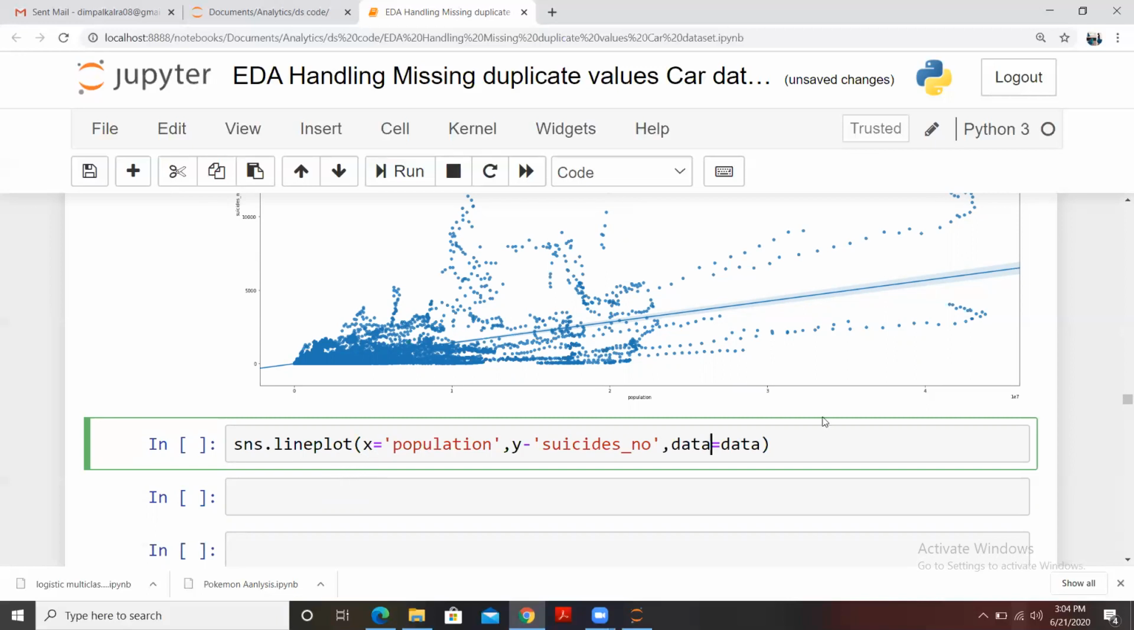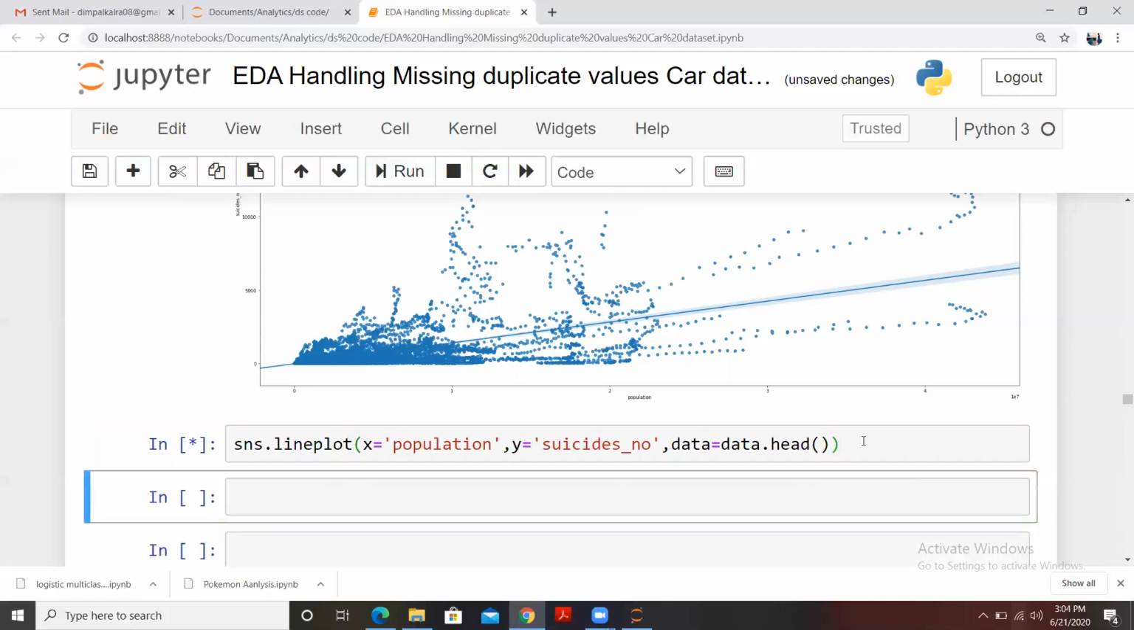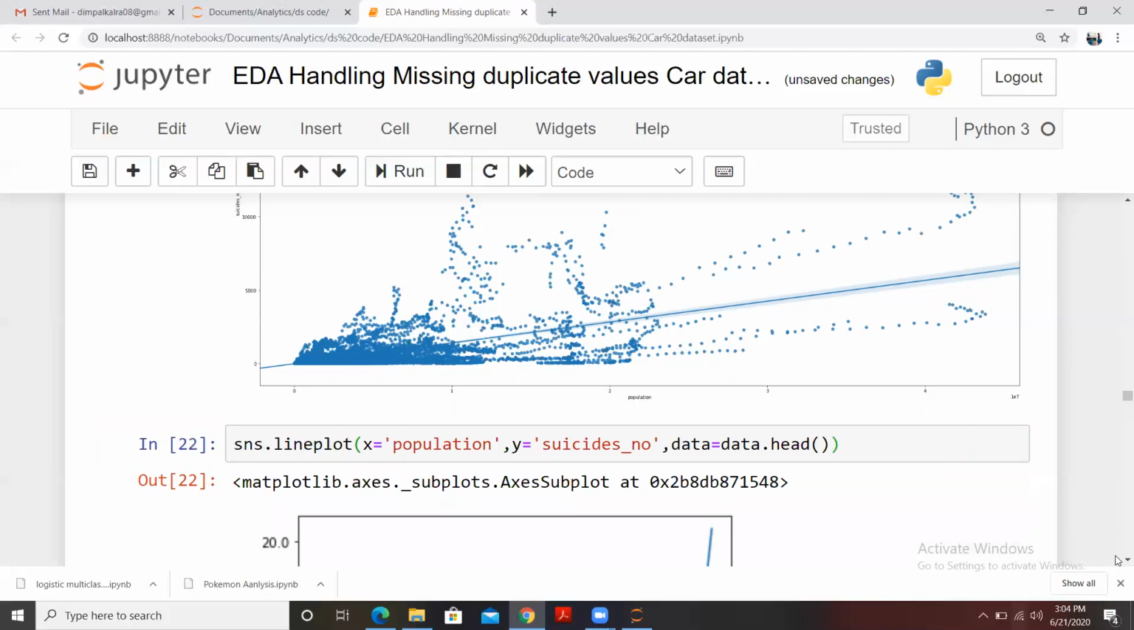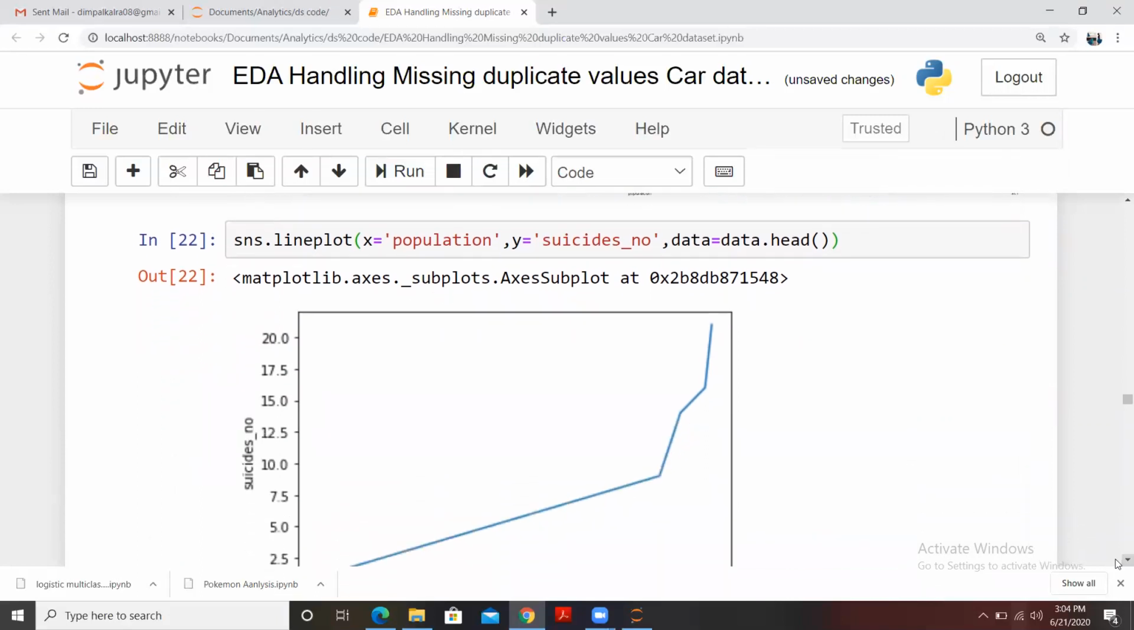Let me create this for the top 5 only, otherwise it will take a bit of time. So I'm using head in place of data. Let me check, this should be equals to symbol, right? Let me run this, and here it is. Because I have just passed the top 5 numbers, it doesn't take a lot of time.